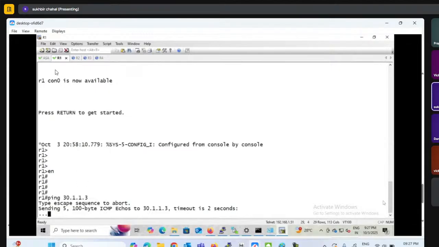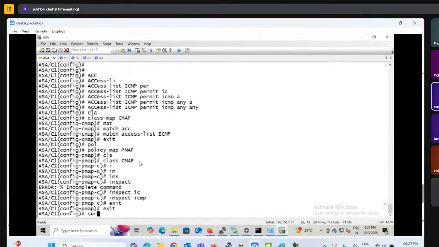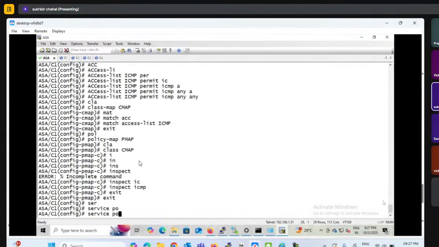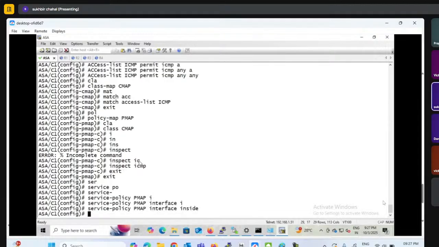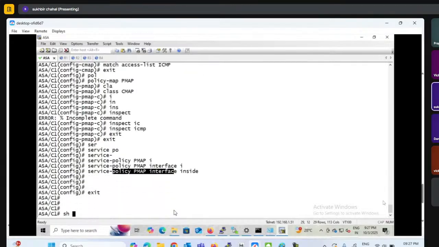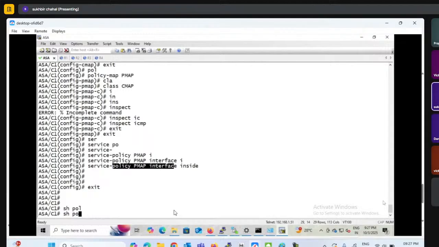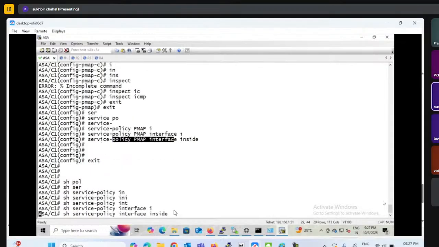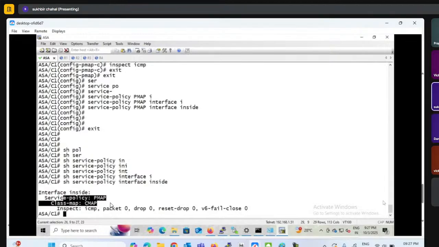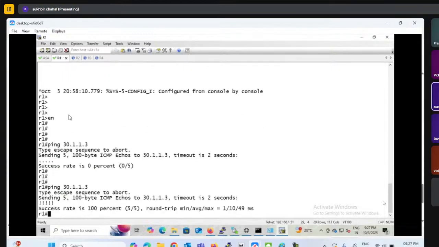You can see there is no reachability, right? But if we configure this as service policy, wait a minute, service policy PMAP interface inside. So on interface inside we applied the policy, and if you check show service policy interface inside, we can see we have applied policy PMAP which has inspection of ICMP traffic. And if R1 tries to ping again, now we can see the traffic is being inspected here, right?